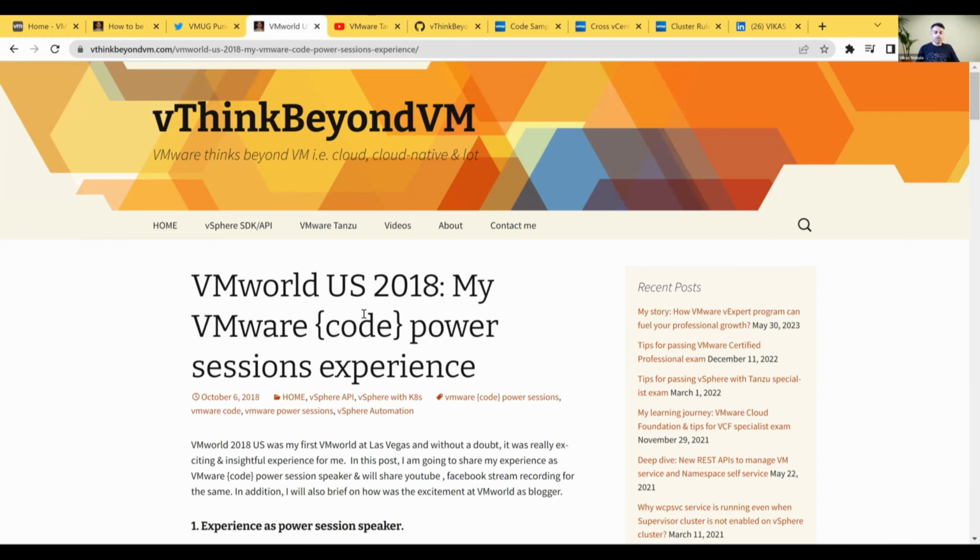Apart from VMUG, another platform where you can contribute your expertise is around VMworld. It could be VMworld US, it could be VMworld Barcelona, and now good news is that VMworld is now VMware Explore, and it is expanded to multiple other cities such as VMware Explore Mumbai, Singapore, Japan, Brazil. So many other places also it's expanded.